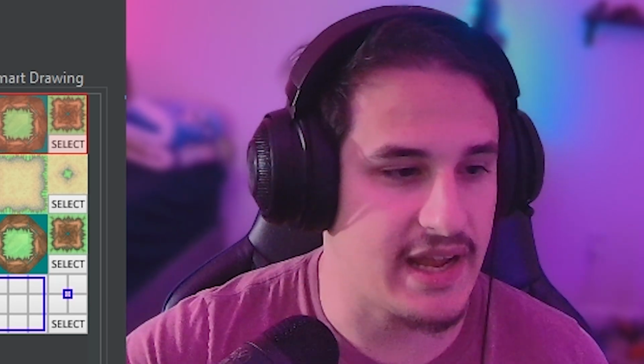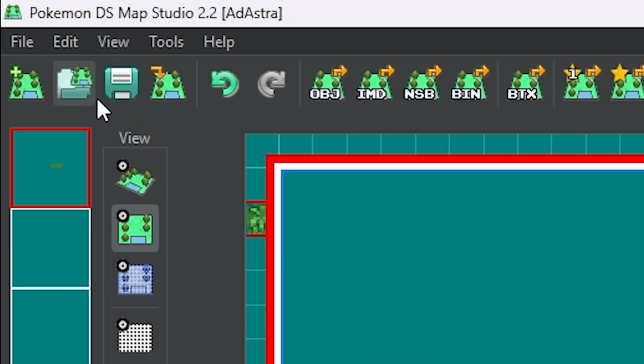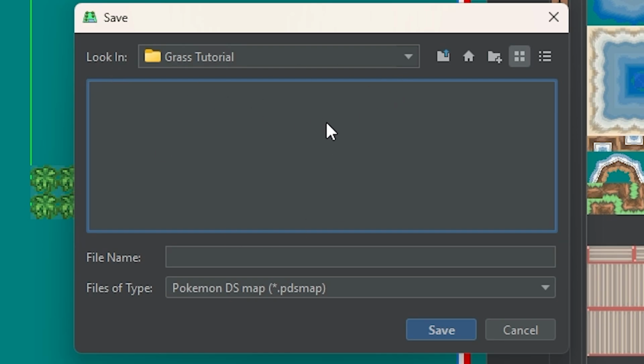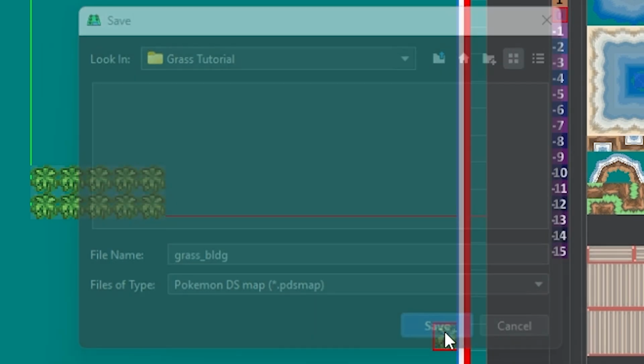Okay, great. So normally in DS games, you can't change a map, but you can add buildings to it. So what we're going to do is we're going to actually export this thing, and we're going to insert it into the game as a building. First thing we're going to do is save this map. So let's go to map save. So I'm going to make this saved in my grass tutorial folder. I'm just going to call it grass building and hit save.